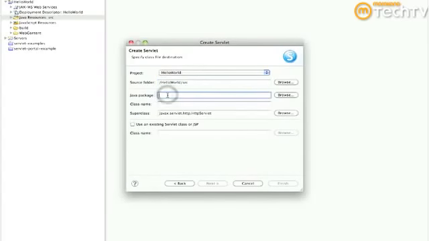Give it some package, like for example, example. So here's our package called example. And class name could be like Hello World Servlet.